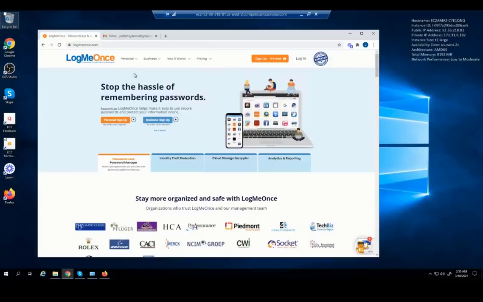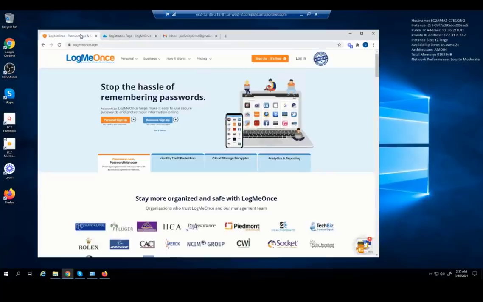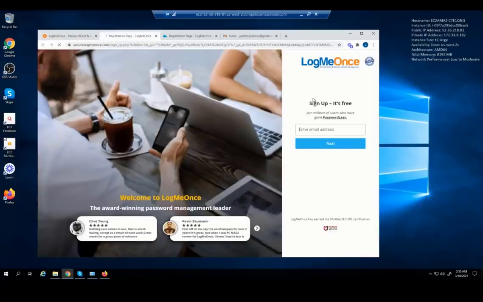I'm going to go over a walkthrough of LogMeOnce password management, which basically stops the hassle of remembering all your passwords. In order to install LogMeOnce Password Manager, you go to logmeonce.com and then select the URL here. It gives you a couple of options for team, business edition, personal. I'm going to click on personal and family.